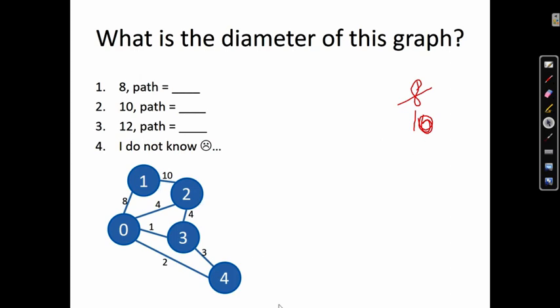Okay, 1 to 4. 1 to 4, is it more than 10? No, it's still 10. It's 1, 0, 4, right? It's still 10. Okay, it's not better than 10.